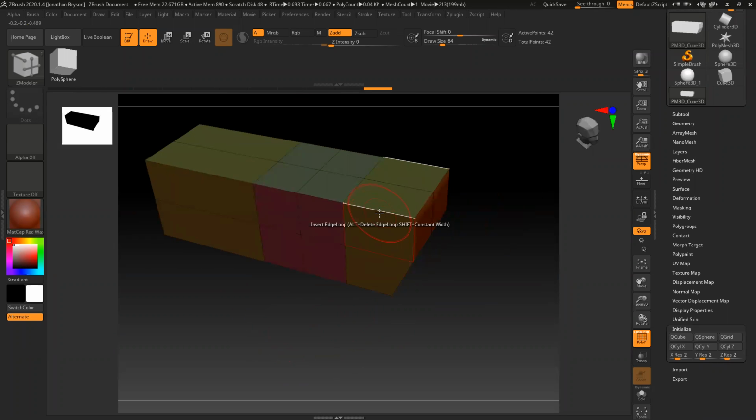Now, if I go to do an edge, I can do Insert edge loop. If I hold down Alt, I can delete edge loop. Remember, Alt basically inverts whatever the brush is doing. So adding means I can add an edge loop, and Alt means I can delete or remove one. Okay.